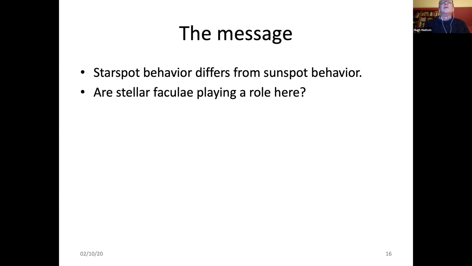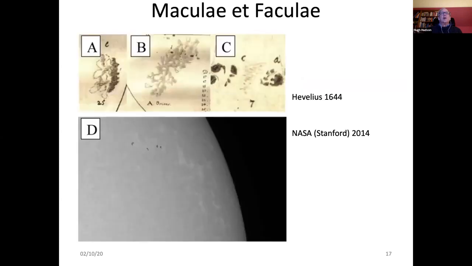I think I have said that, but now I'll ask a question. Based upon this, is the difference between this star spot behavior and sunspot behavior due to the presence of faculae? So I think you all probably know about faculae. Faculae are the opposite of maculae. Maculae are sunspots. This is astronomical lore from the 17th century.